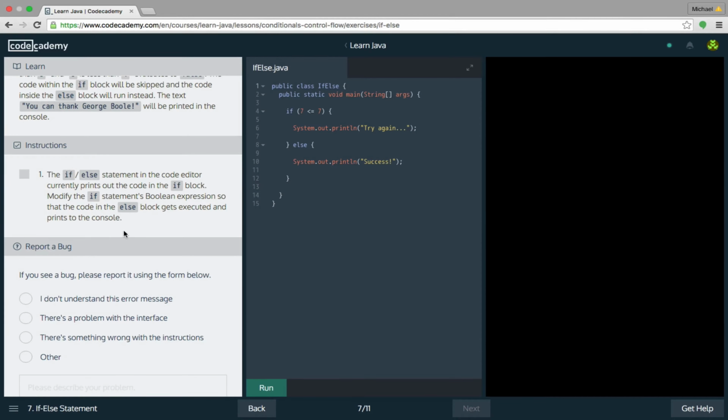Modify the if statement Boolean, so I'm just going to do not, and then we're going to have to add parentheses, I think, because that's what we've been using, and yeah, success.